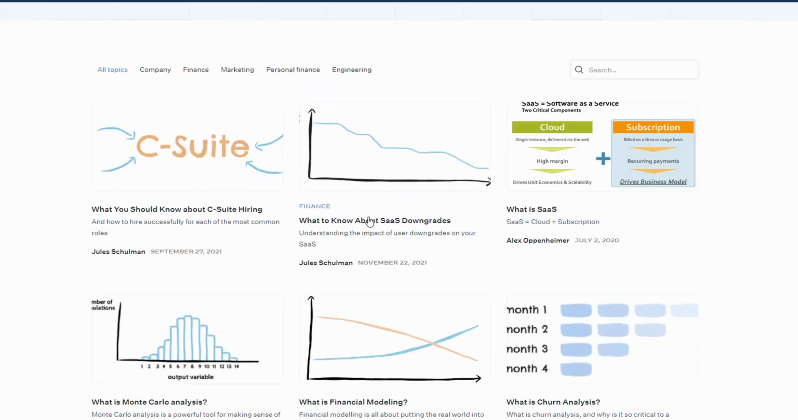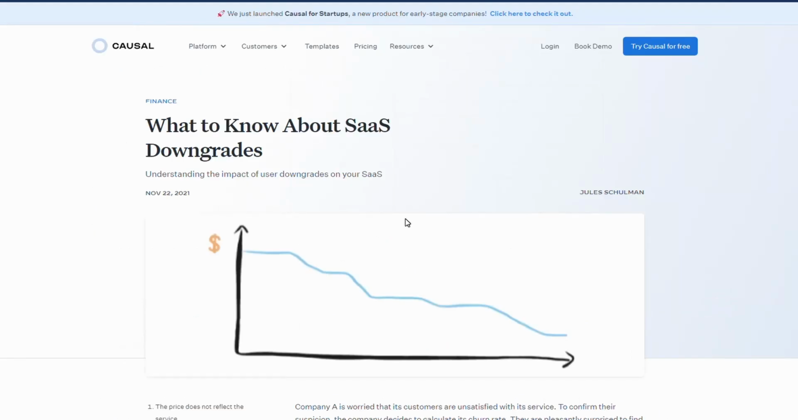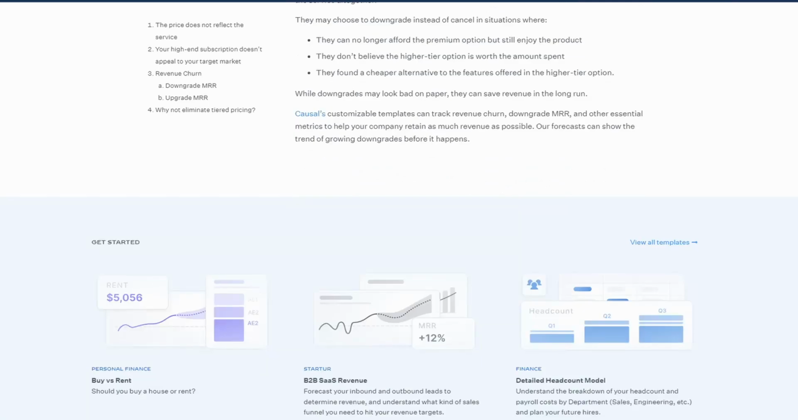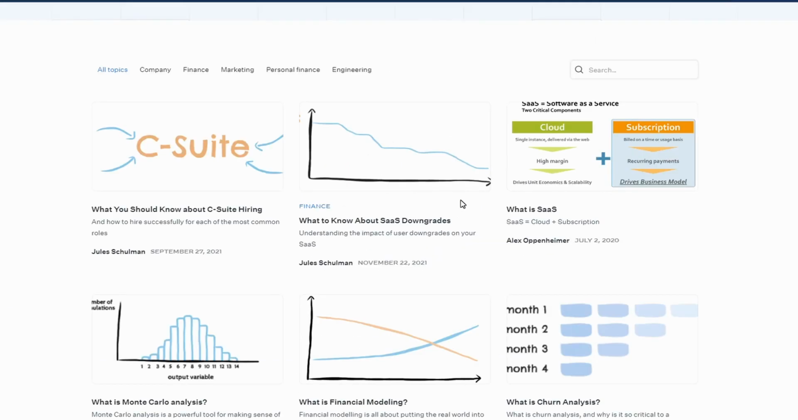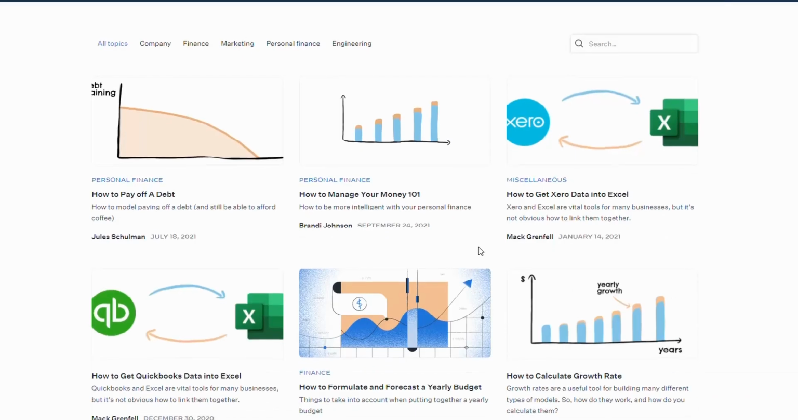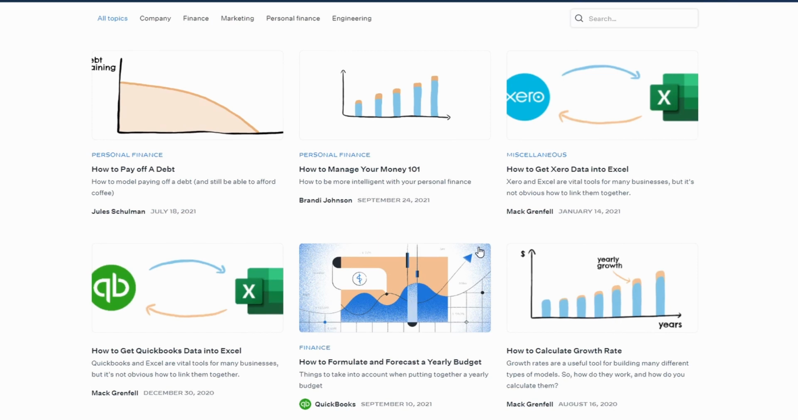Go back. Let's select this one. What to know about SaaS downgrade. Again, image, contents, a couple of H2 headings, and that's it. The difference with this type of content versus a lot of other sites is if you go down to the bottom here and go next, this goes on and on and on. There are literally hundreds of articles in here.